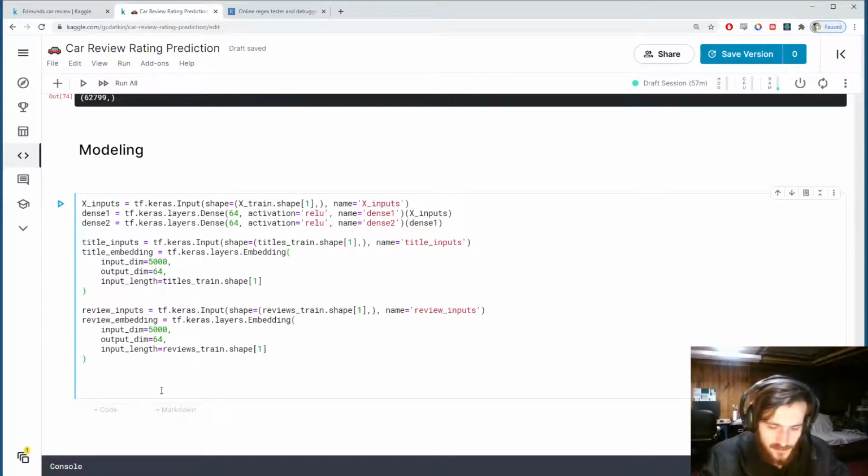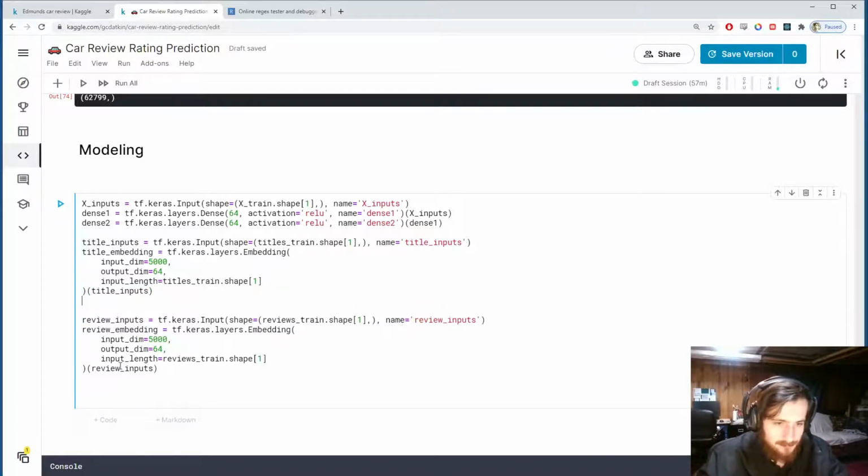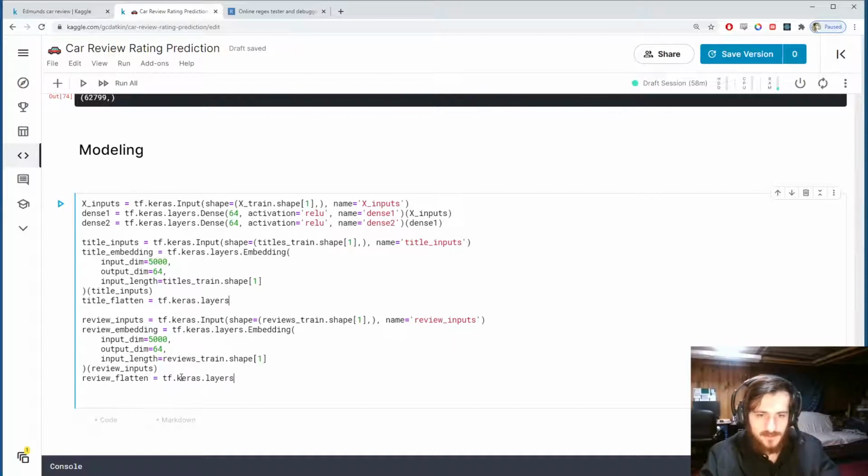And I would like to first include that we have to take input from title inputs. In the bottom we do review inputs. And then we'll have our flatten layers. So the top will be title flatten, the bottom will be review flatten. Each of these is going to be tf.keras.layers.Flatten. I should give these names as well. The name on the top will be title flatten, and the bottom will be review flatten.